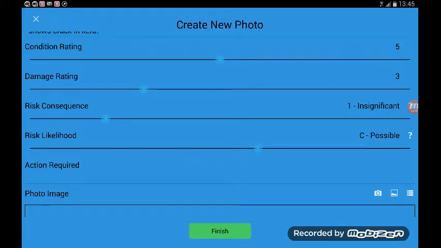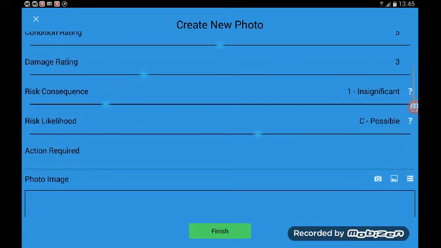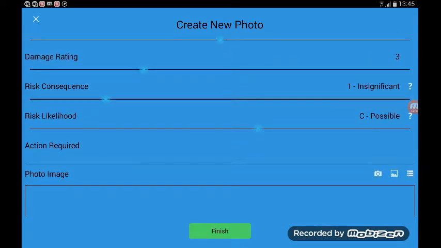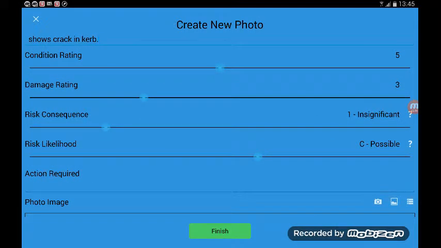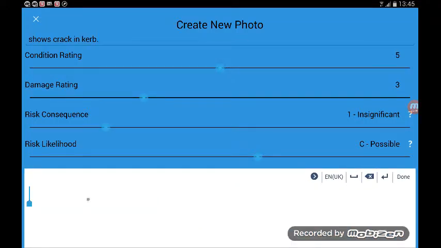So again, we can identify that. And if you have a look over on this question mark here for the risk consequence, if you tap on that, it'll bring the screen up. And in here you can edit and customize what is considered for the risk consequence and what is considered for the probability on your risk matrix. So we'll just jump back to where we were. Okay, action required. We're going to say no action is to be taken at this time.